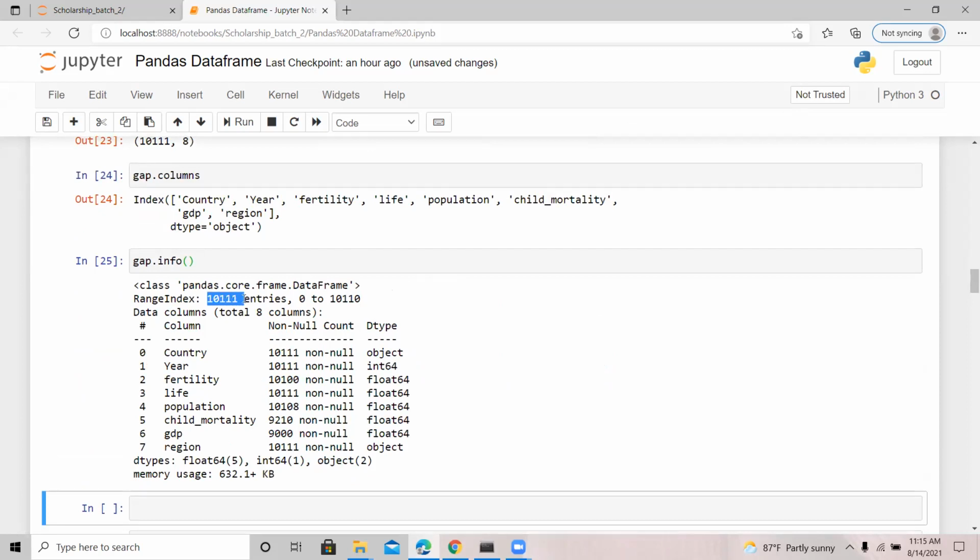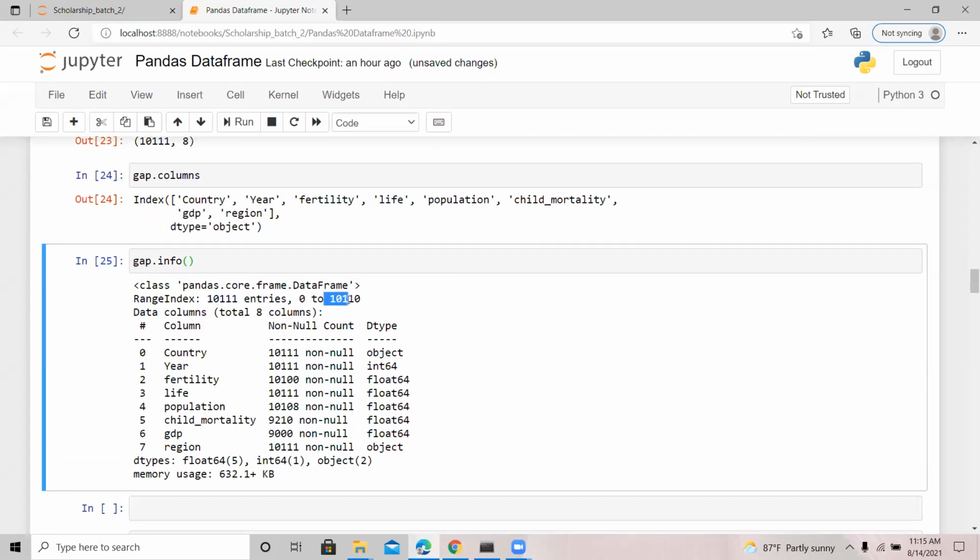It tells us that you have 10,111 entries, which stand for rows, starting from 0 to 10,110. It tells us the columns you have: the first one is country, year is second, fertility, and like that. Region is the last one. And it tells us we have 8 of them, starting from 0 to 7, 8 columns.